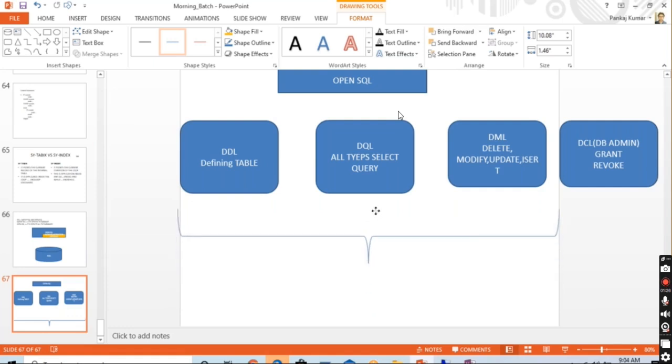Very rarely, somewhere, if some database table is not present at the data dictionary layer, in that case we go for native SQL. Otherwise, 99.999% it will be OpenSQL only.